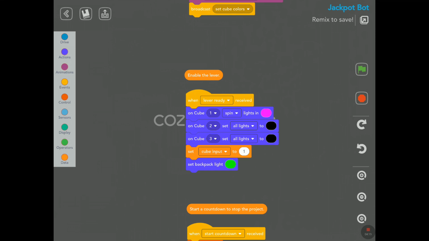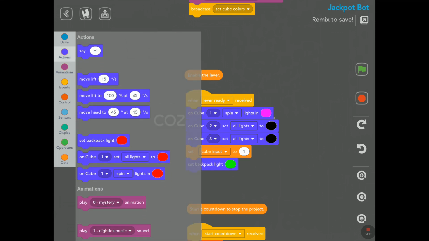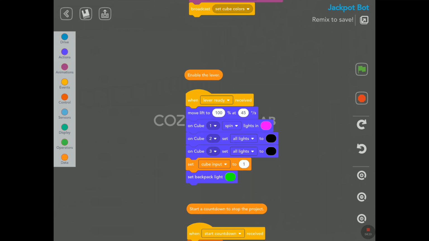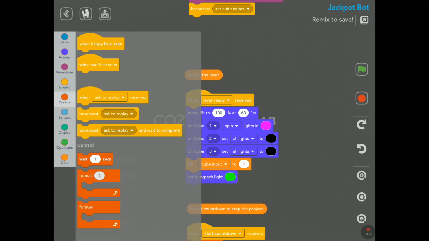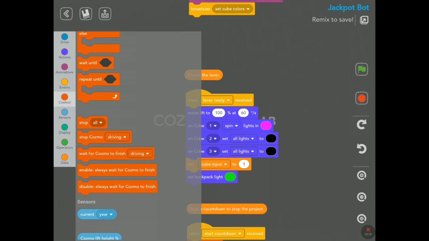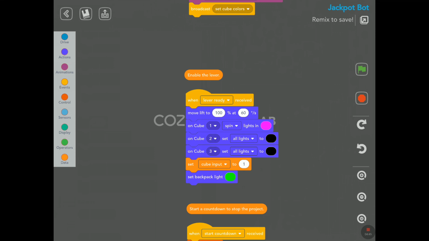So if I tap on Actions, this is where we will see Move Lift right here. So I'm going to put that right at the beginning of the code. And I find that 45 degrees per second is a bit slow. So I usually use 60 degrees. There you go. Now, sometimes we have to use, under Control, Enable Always Wait for Cozmo to Finish an Action. We don't need it here, but I just want to mention that, it's needed sometimes.